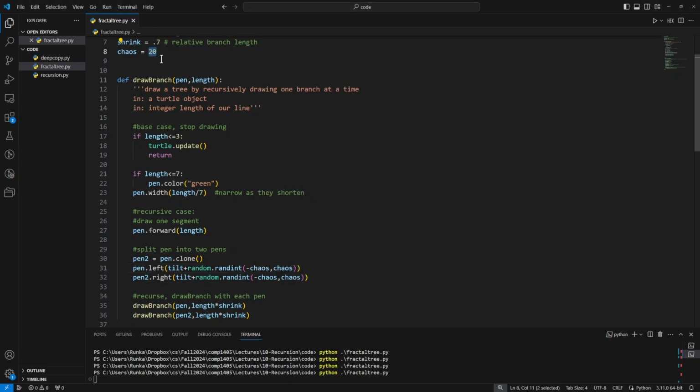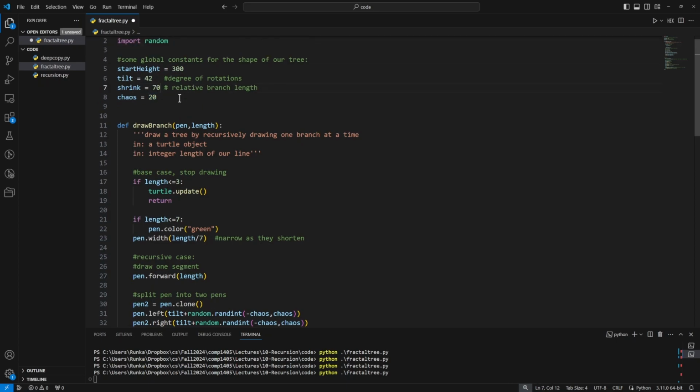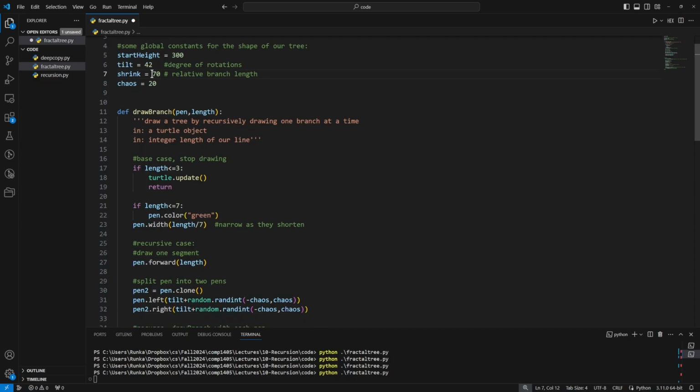So we can just use the same chaos factor. I don't think we need to make a new one, but let's make this a whole number instead of a decimal, and then we'll divide to get the fraction later. So we'll say 70 plus or minus 20 is the amount of shrink, so 70% plus or minus 20, so anywhere between 50% of the previous length and 90% of the previous length is what our shrink will do.